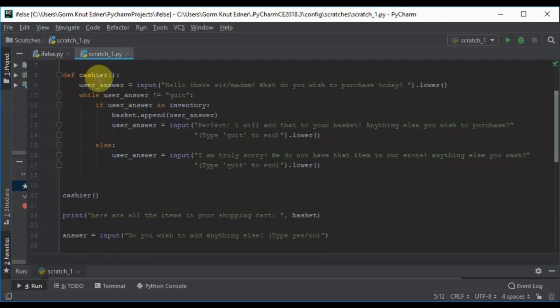Then we created our function. We named it Cashier. We do not need any variable within the round brackets, so we just skipped that. And there we have the user answer is equal to input. We are asking the user, hello there, sir, madam, what do you wish to purchase today? And then we start our while loop, and that's while the user answer is not equal to quit. When the user does not type quit, the loop goes on.